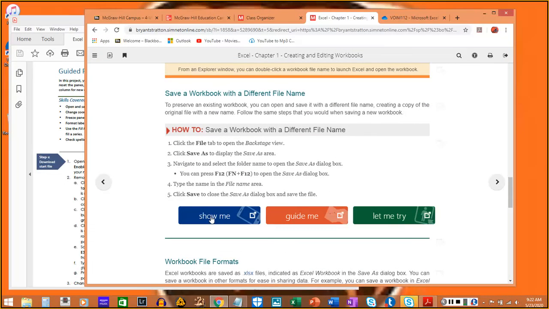So you have Show Me, which SimNet will go through step by step and tell you how to do it. Then you have the Guide Me, where SimNet will have the instructions listed, and it'll allow you to go in and go step by step, click on everything. And then you have Let Me Try, which you're just going to go in and do what you're supposed to do without any SimNet interaction.